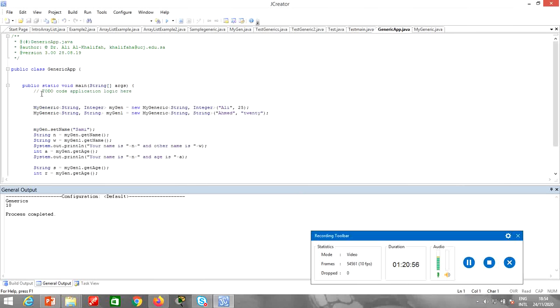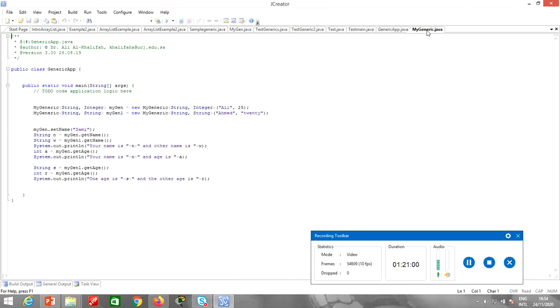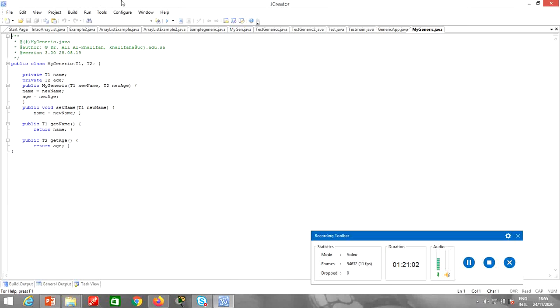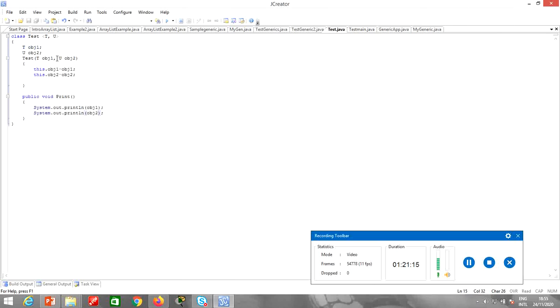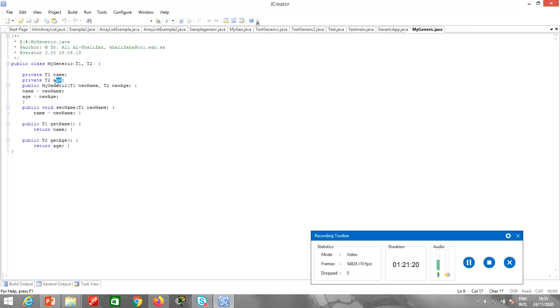Alright, so here what we have done, MyGeneric, this is the class. Here again we have passed the two parameters T1 and T2. You can make it anything, but I have declared the variables, name and age. This is what I told you. You can give it any name. I made object 1, object 2. You can give it anything, name, age. Then I created the constructor, then set name and get name, and get age methods.